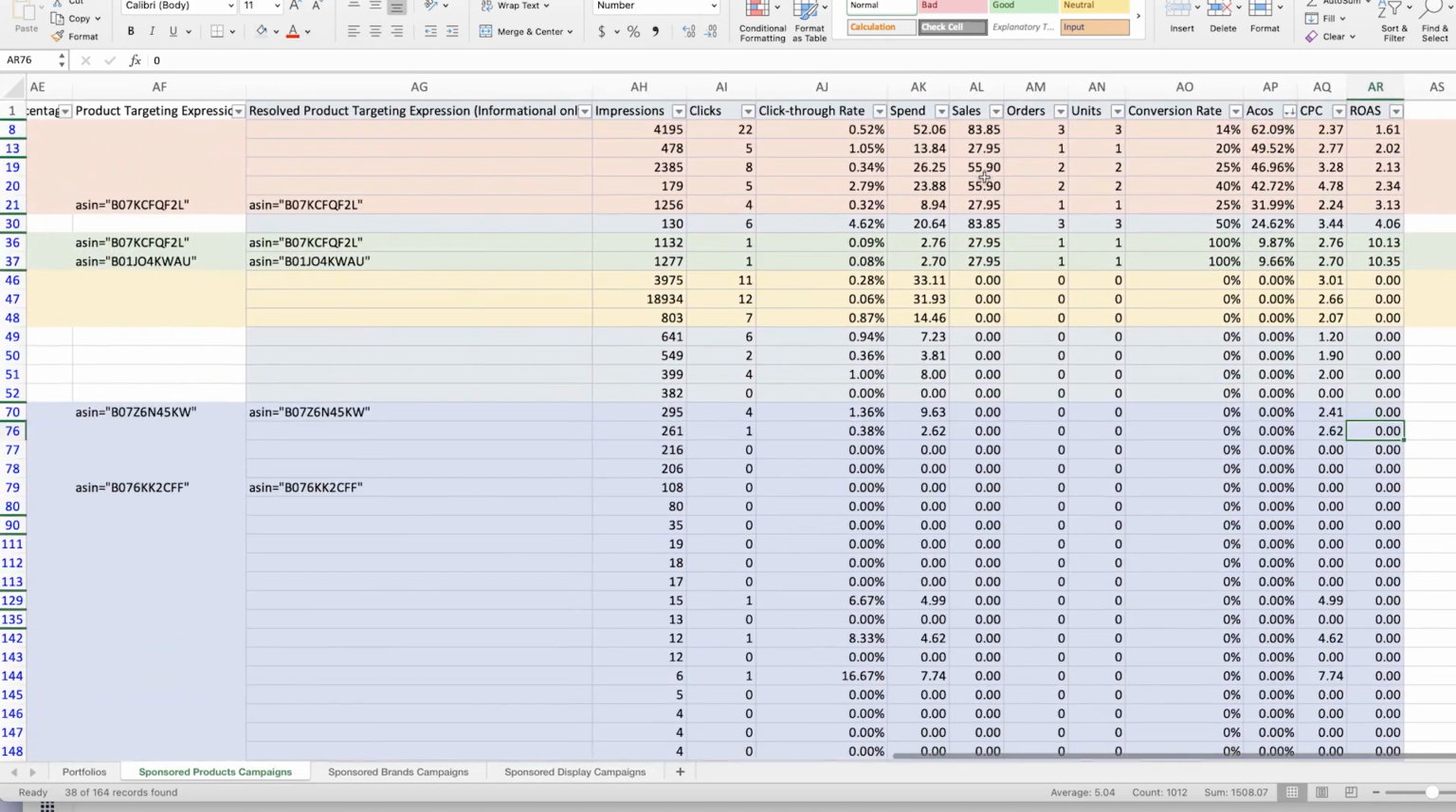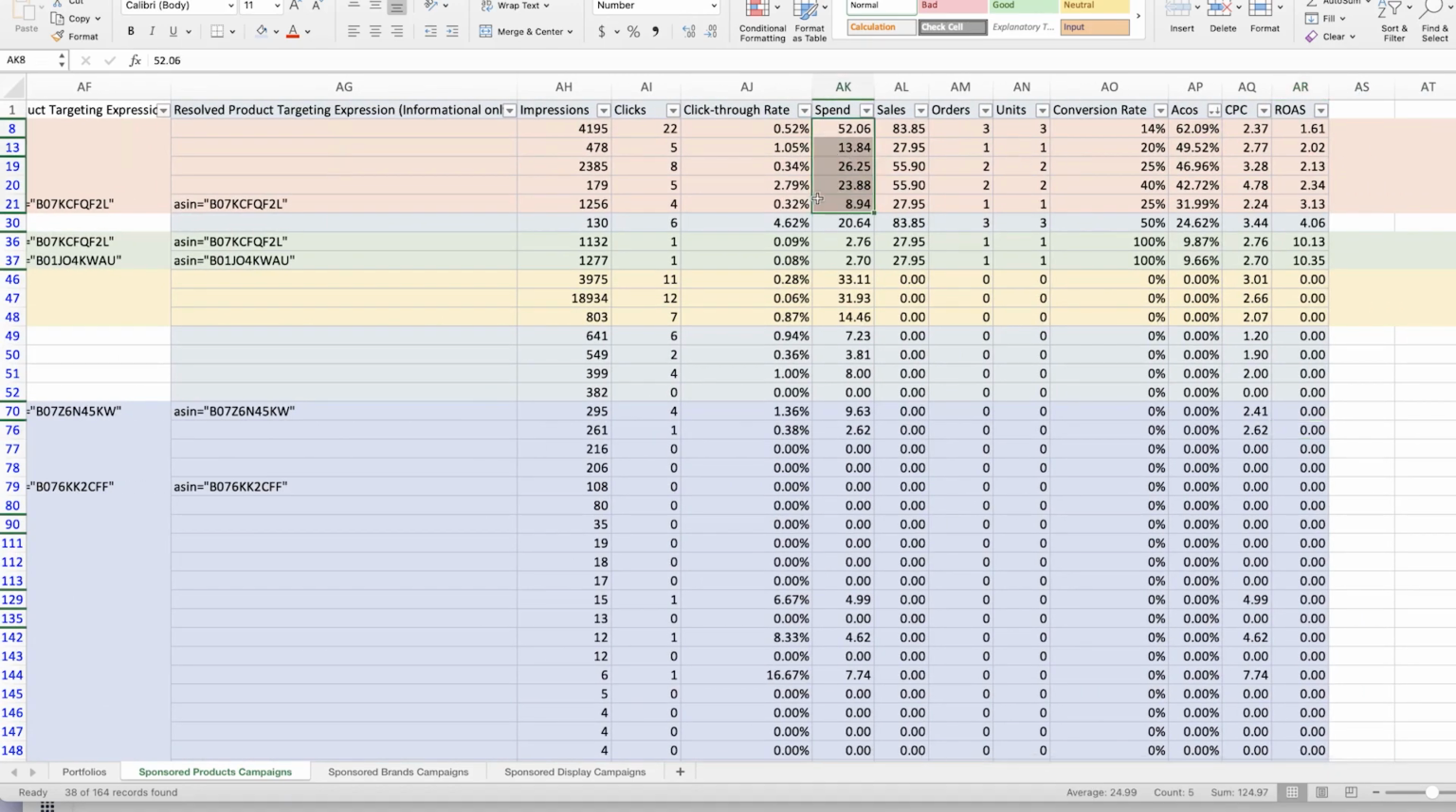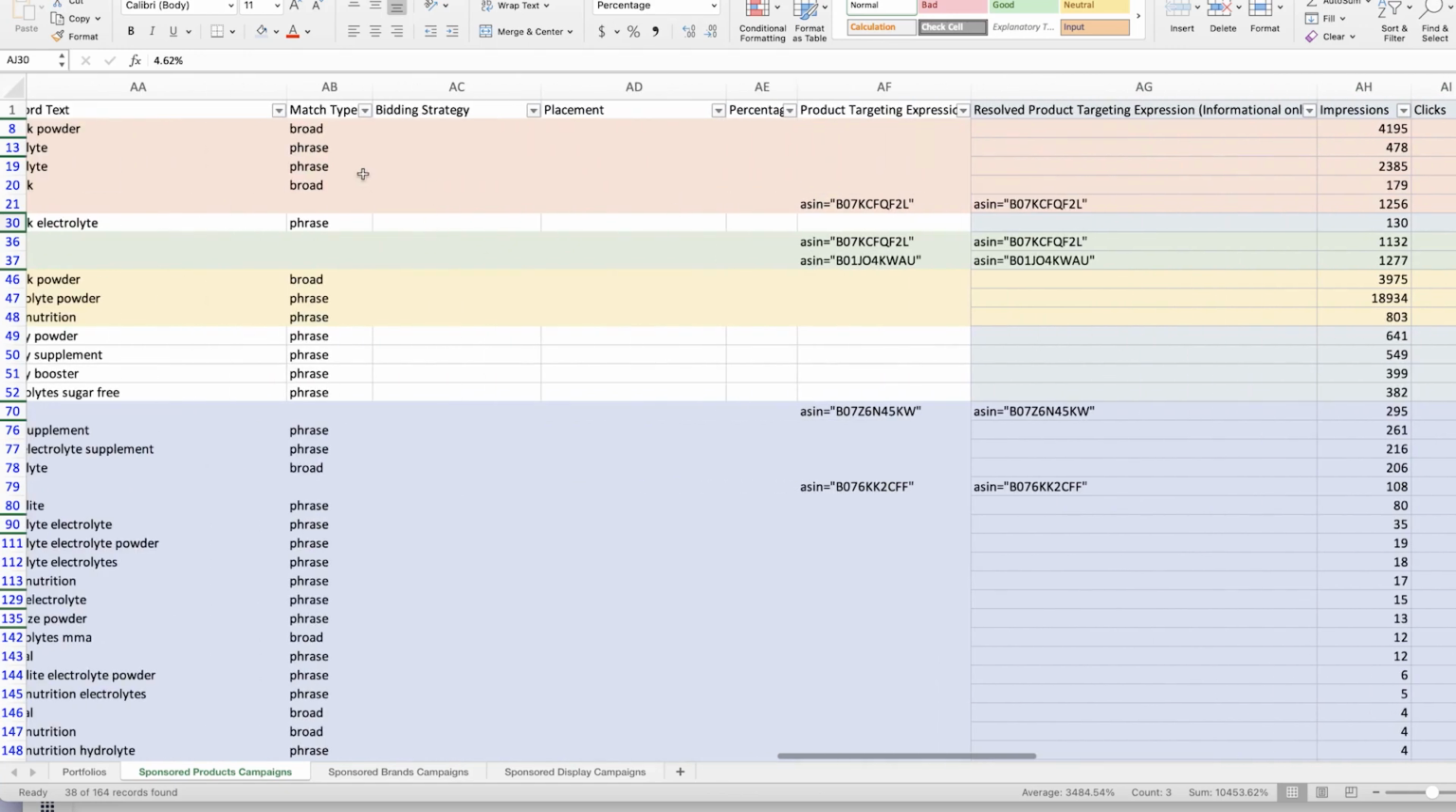And now that my bulk sheet is color coded, it's very easy for me to understand what's going on. This one has a high ACOS. This one doesn't matter, right? Because it's white. Let's go here. High ACOS, white, low ACOS, high spend and no sales, nothing, low impressions.